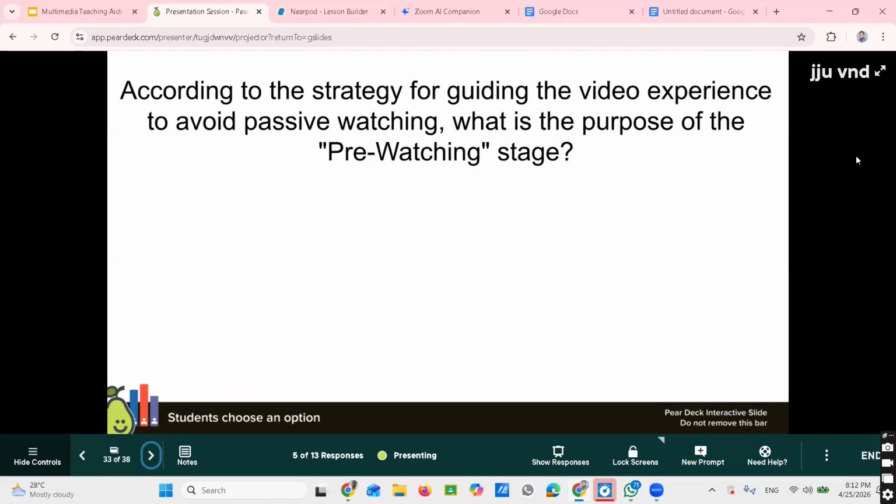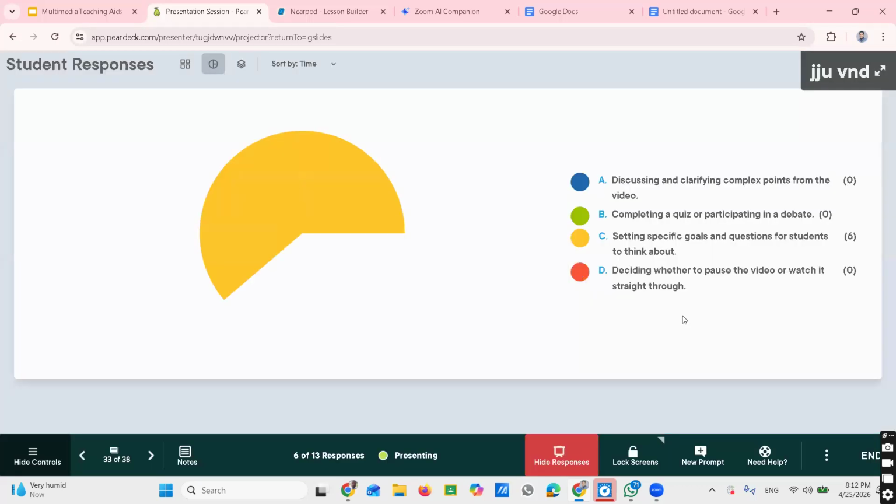Then look at the question. According to the strategy for guiding the video experience to avoid passive watching, what's the purpose of the pre-watching stage? Now 6 of you are giving answers. Look at your answers now. All of you are giving the yellow color answer. Yellow color one: setting specific goals and questions for students to think about. Yes, that's the correct answer.